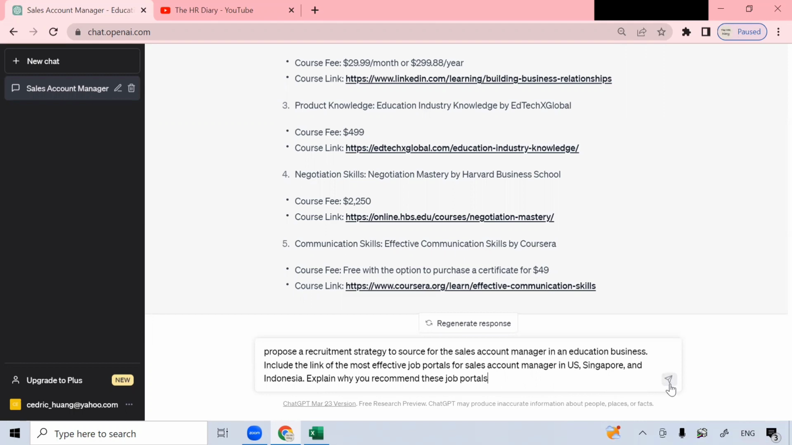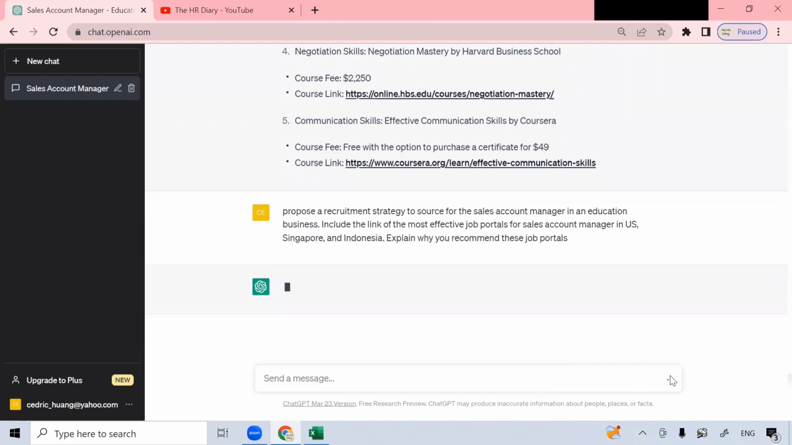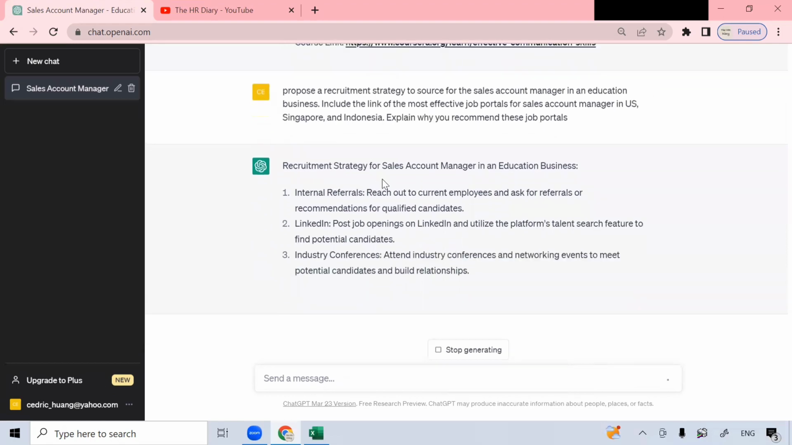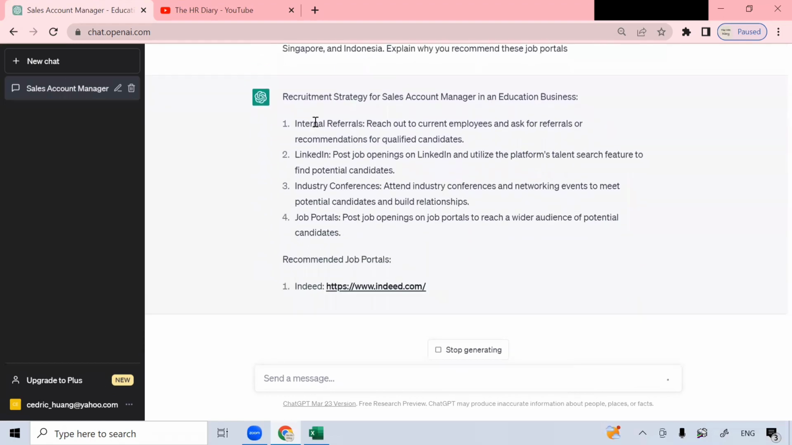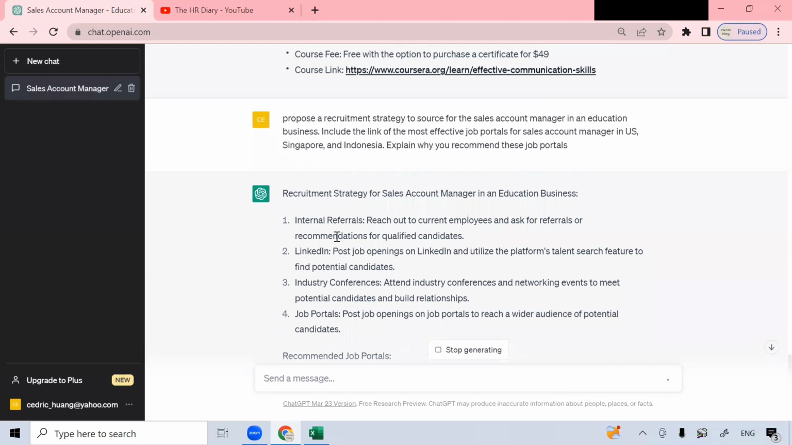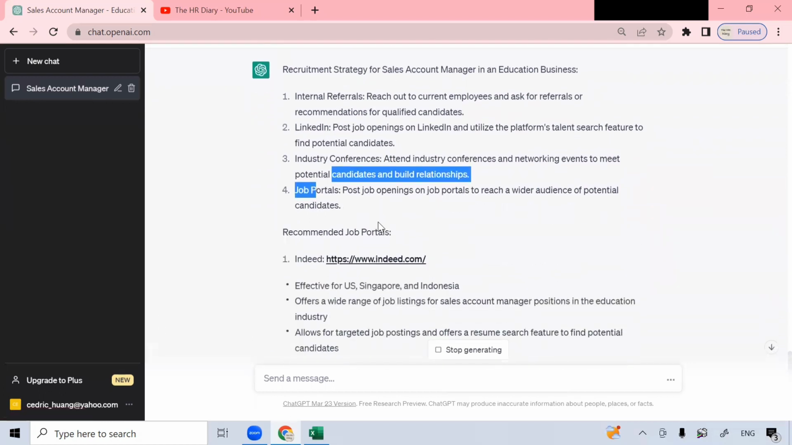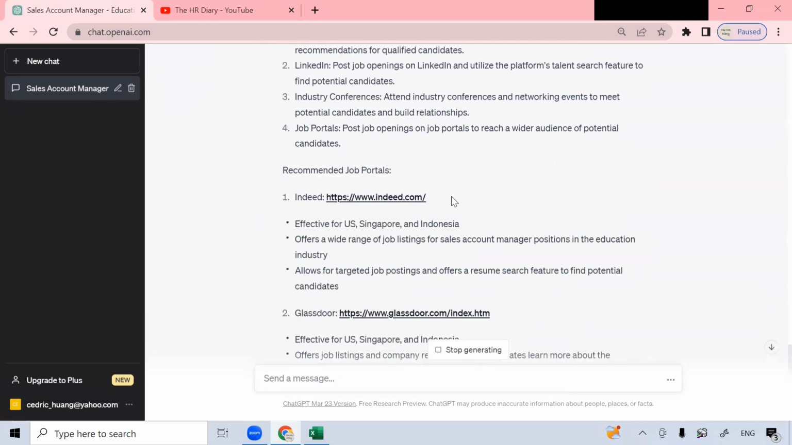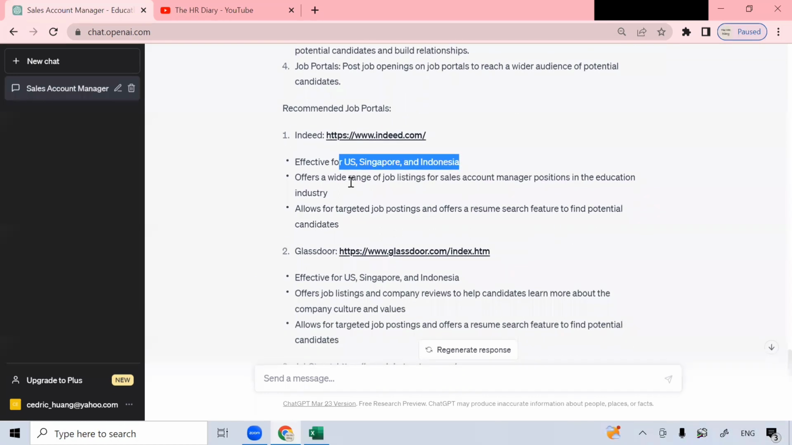All right, let's click on this and see what ChatGPT gives me. So it gives me the recruitment strategy, which includes internal referral, posting in LinkedIn, industry conferences, job portals. And then these are the recommended job portals. Indeed.com, and it says that it's effective for US, Singapore, Indonesia. And why it recommends this? Because LinkedIn offers a wide range of job listings.